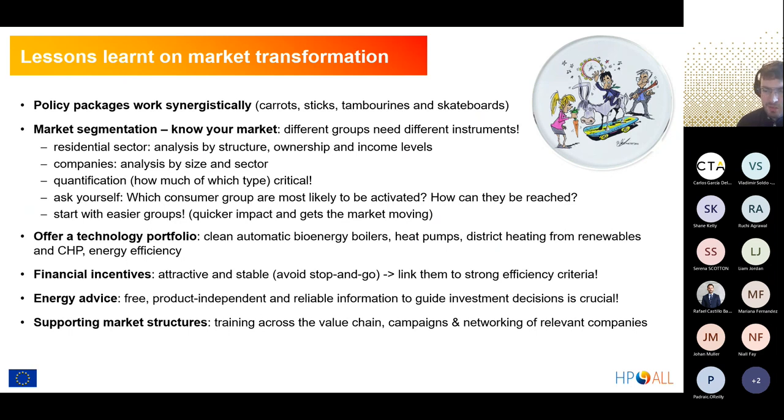So market segmentation, know your markets. This is another big thing. It's a catch-all for all of the pilot activities. There are different groups, and each group needs a different instrument or a different tool to encourage them to use renewable energy.